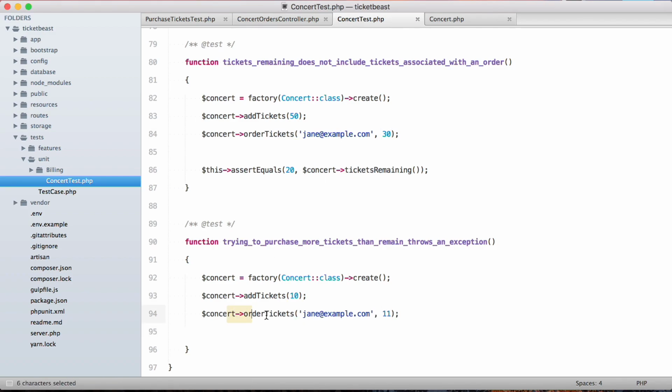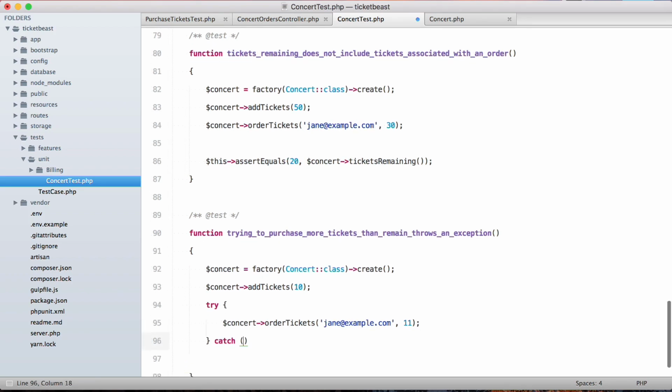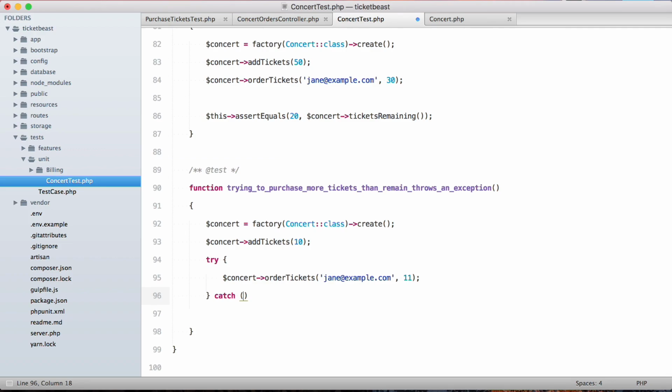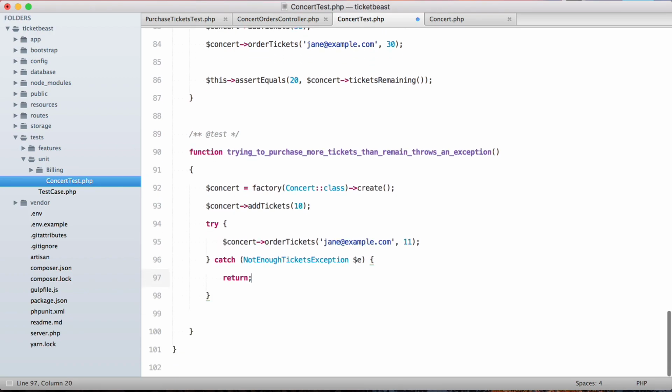So let's wrap this order tickets call in a try catch block. And we have to think about what exception we actually want to throw here. Why don't we make a new exception, something like a not enough tickets exception. And we'll make sure, first of all, that we return from this catch block so the test doesn't fail. And now outside of the catch block, we'll explicitly fail the test so that if the exception is not thrown, we do see a test failure.